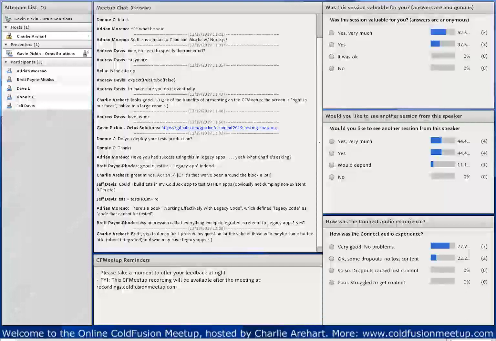My biggest point is that even in legacy code, you probably have CFCs and you can use those simple tests that I showed you to test them. And then you can add more code around it. As Brett said, everything except integration is relevant to legacy apps.